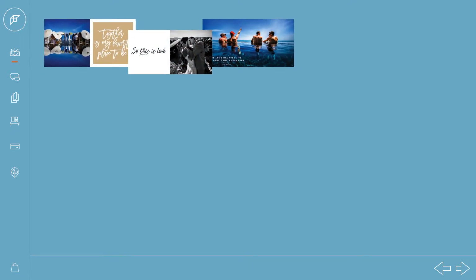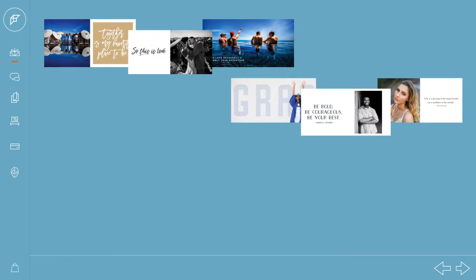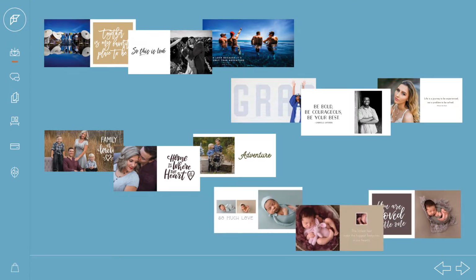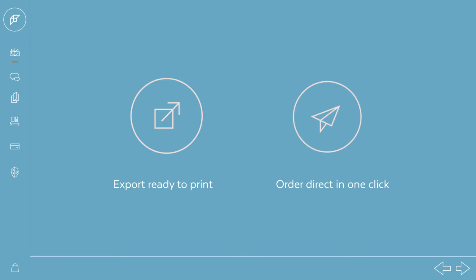Let's take a look at some of the design sets available in the design library. Check out this beautiful wedding, grad, family, baby books, all available in just a few clicks. And once you're done, you can click export, ready to print, or you can one-click direct order through a ton of labs worldwide. And once your design is done, sending a link to proof that album is super easy.